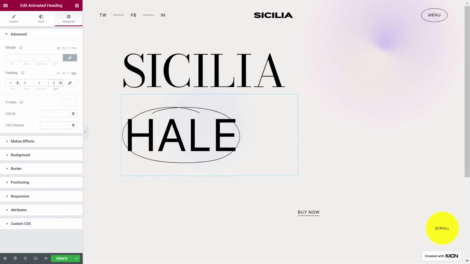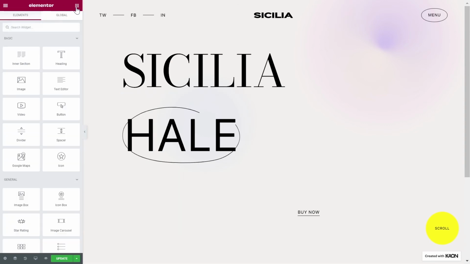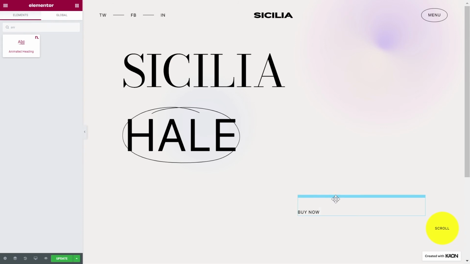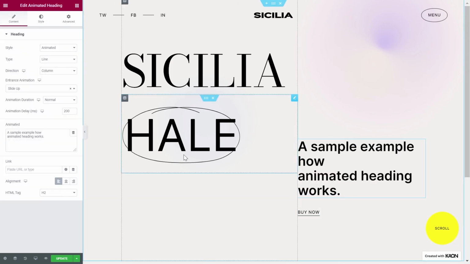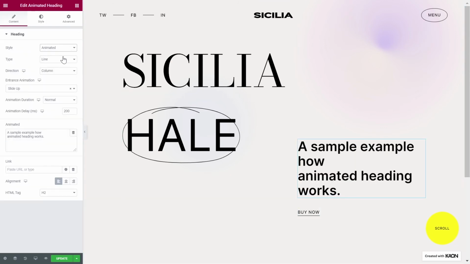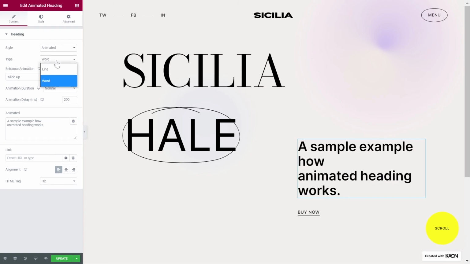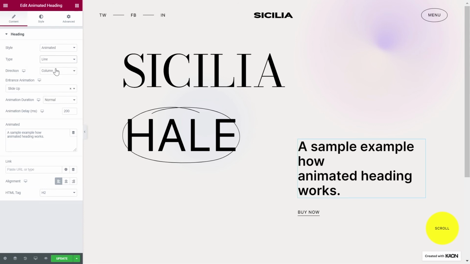To show the full capacity of this robust feature, we will apply another text in a different style to match our design. Let's search again for the animated heading and drag it onto the page. From Style, we will go with Animated. You can choose an animation to either be by line or word. You can set the direction per row or per column.